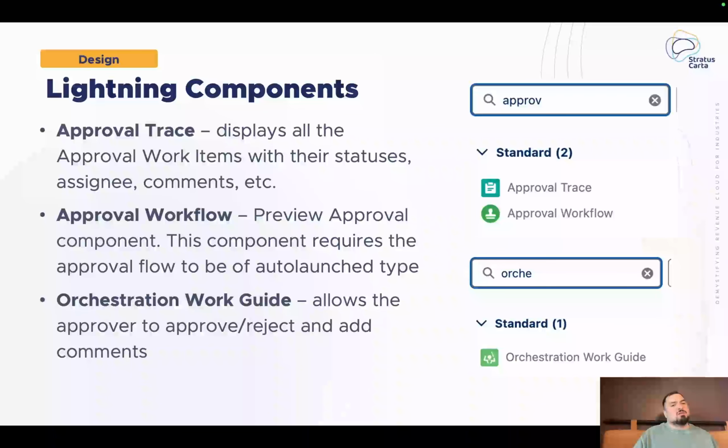Within the advanced approvals, we also have the lightning components, which help us during runtime. So the approval trace lightning component that can be put on the lightning record page. The approval trace is used to see all your work items, who they're assigned to, when did they approve, their statuses, everything related to your work items and what's happening for your approval. You're going to be able to see it through the approval trace.